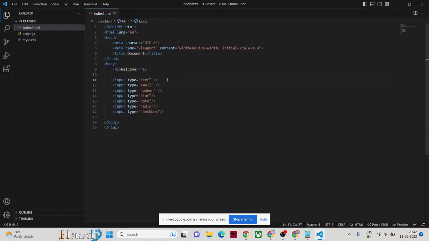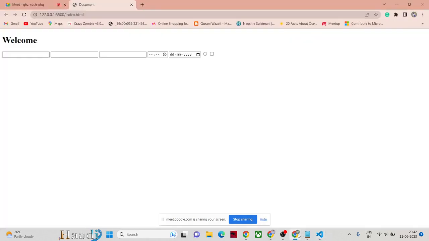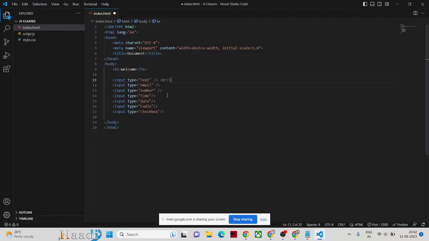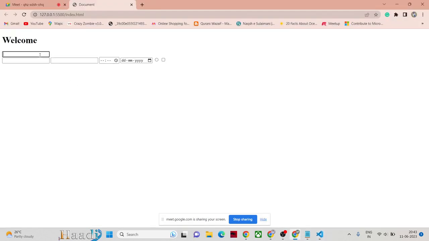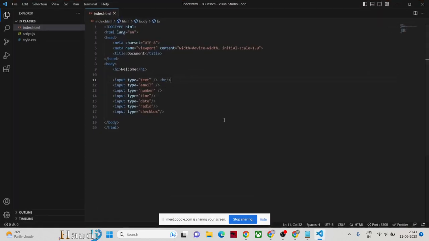There is one tag called the break tag. BR is nothing but break. I'm asking the code to break. See here, I've added a break here and just save it. Now, see, this has come on another line. Same way I can add the breaks after all the lines. So after every input, it will give me a break.